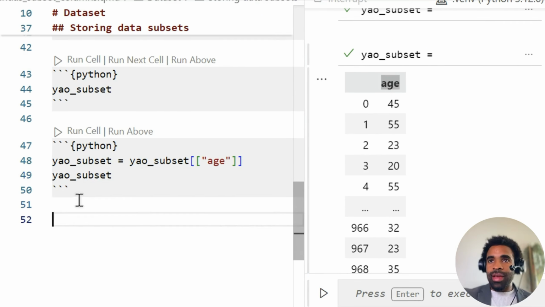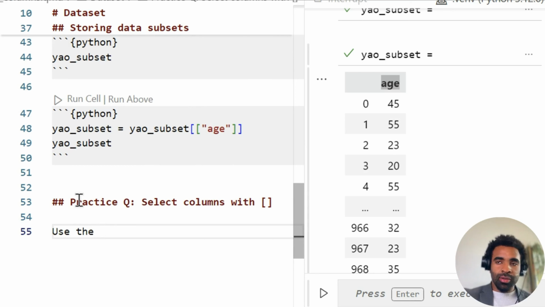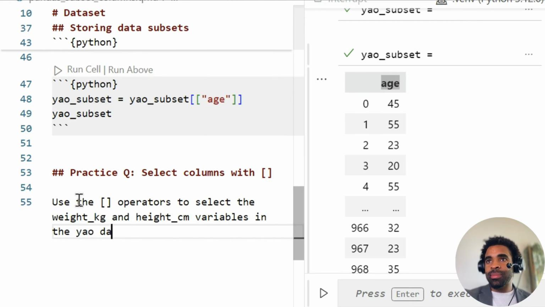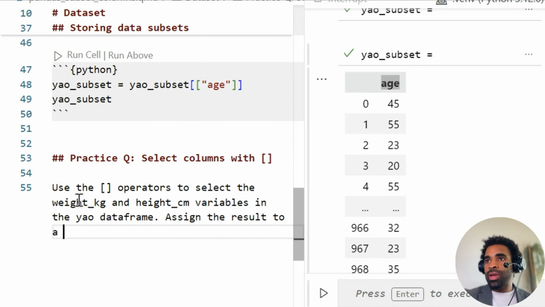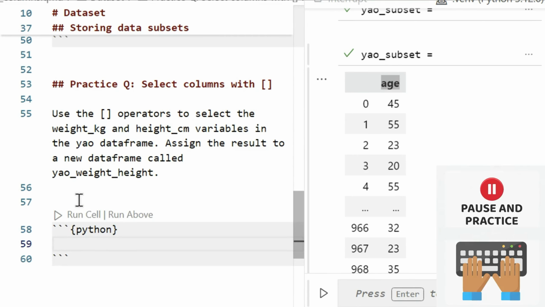Okay, so now with all of that in mind, let's have you do a practice question. So I'll call it a practice Q, and I'll say select columns with square brackets. Use the square brackets operators to select the weight_kg and height_cm variables in the yao data frame and assign the result to a new data frame called yao_weight_height. So open up a new code chunk, pause the video, and try that out.